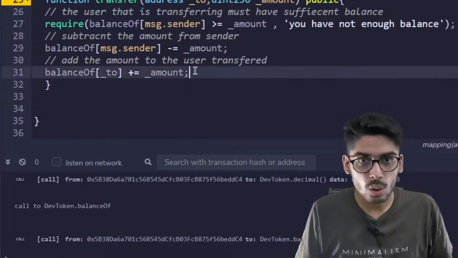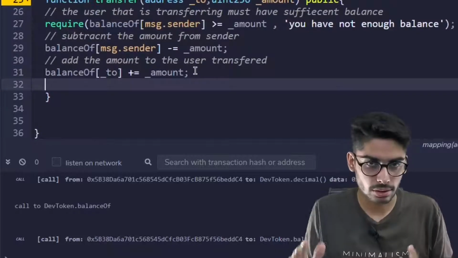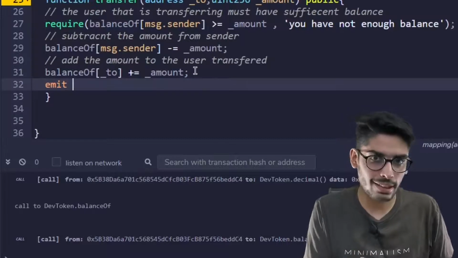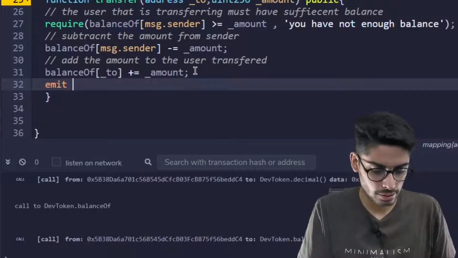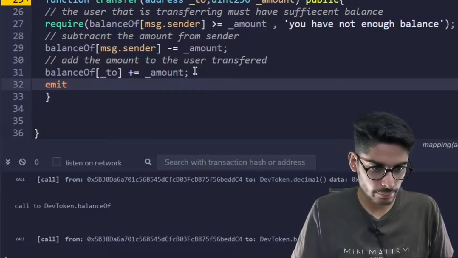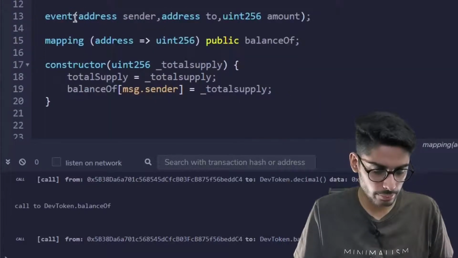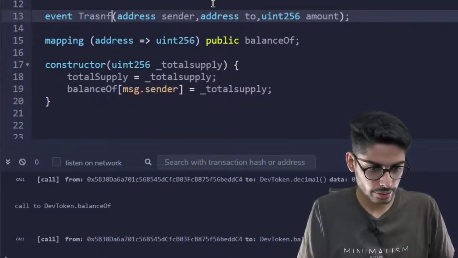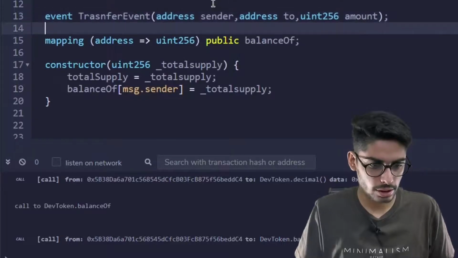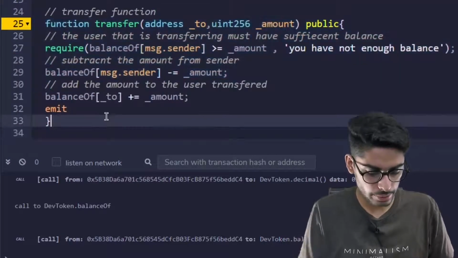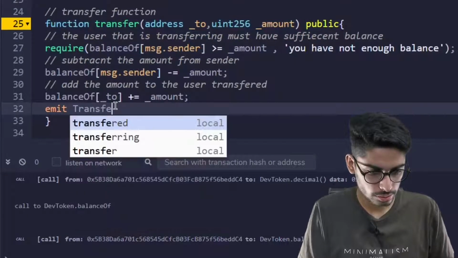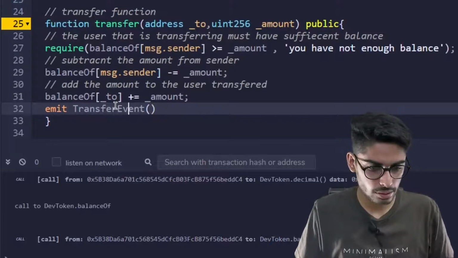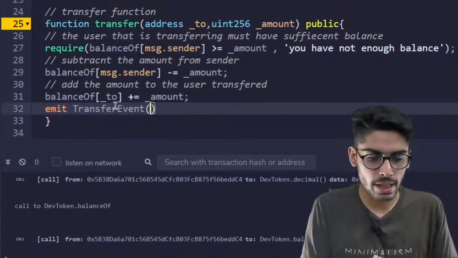So how do we call the events in our function when the transaction is done? We just type emit, because we are just triggering the event. So we use the emit keyword, and we call the event name. We forgot to give the event name. Event name we can give it as Transfer event, right? Transfer event, and we will just emit Transfer event, and we will just pass the required parameters in this.